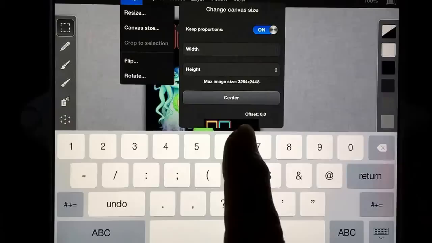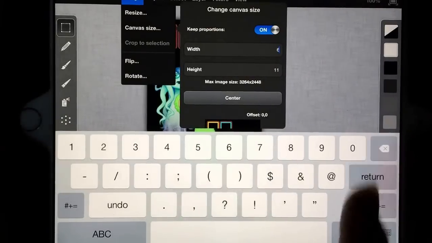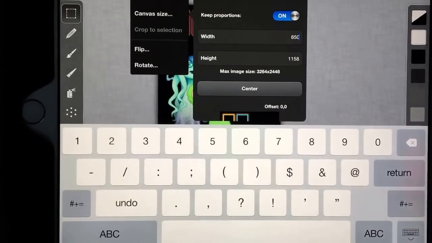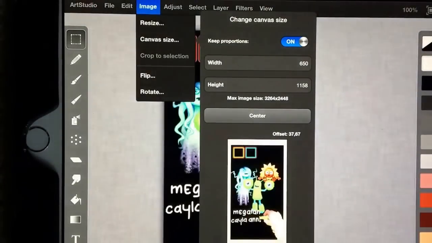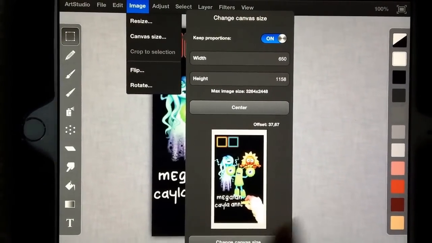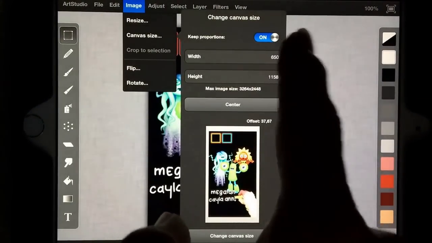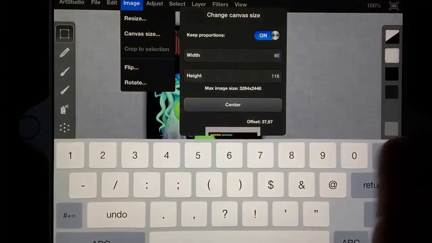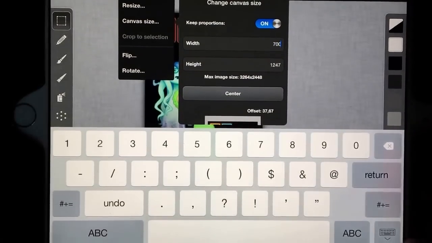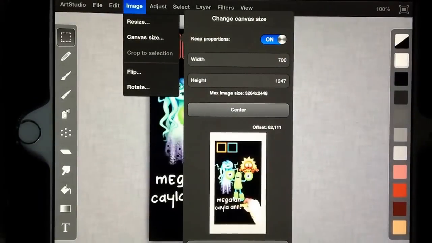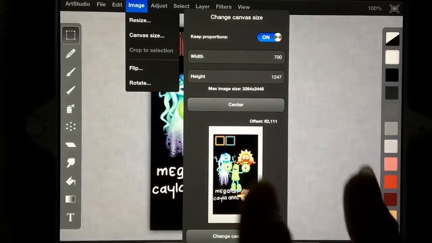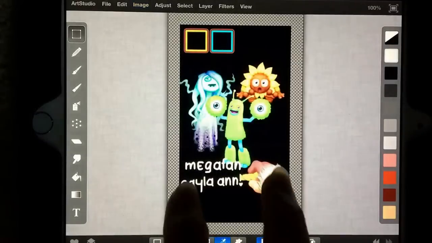575, let's do 650, 650. Okay, so maybe I'm going to go 700. Okay, change canvas size.